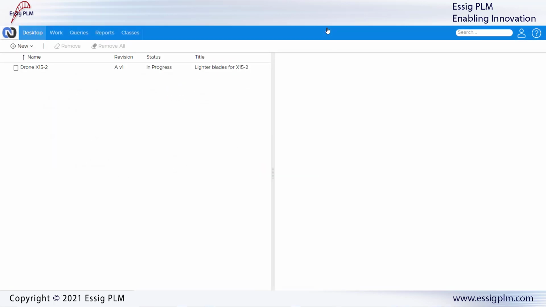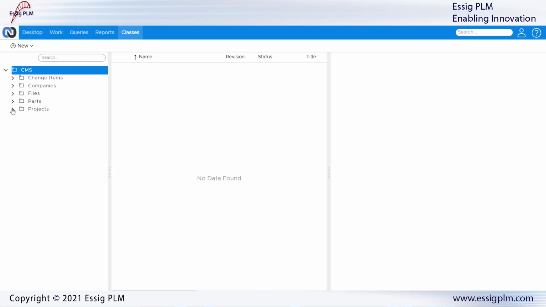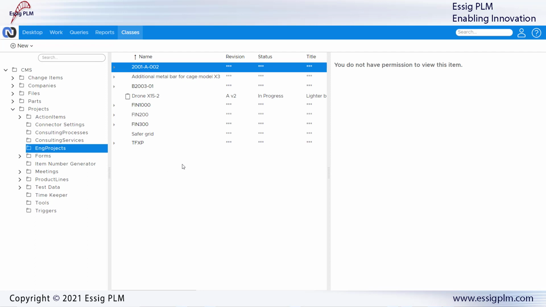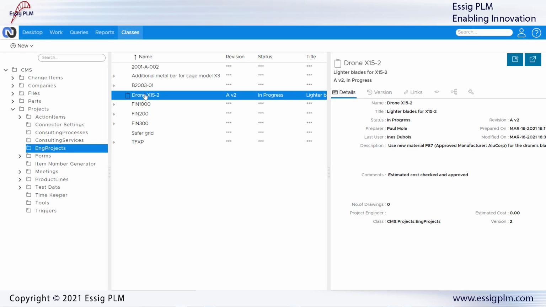Finally, let's have a look at all the engineering projects in this Nexa instance to verify the read and write permissions of my user. If I click on Classes in the top menu and I browse to the engineering project class, Nexa displays the items belonging to this class. As you can see, all the engineering projects that were added to Nexa before I granted read and write access to the R&D group are not accessible for my user, who belongs to the R&D group. Only the engineering project that has been created afterwards can be visualized and opened.